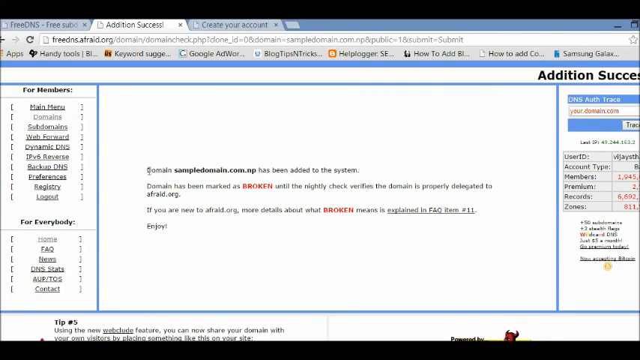After submitting, you will get information that the domain sampledomain.com.np has been added to the system, but the domain is broken. That means your domain is under process, and it may take 24 hours or 2 days to verify whether your domain is live or not. FreeDNS will verify your domain. After your domain is verified, you have to enter some technical details. I will show you that in my next video.